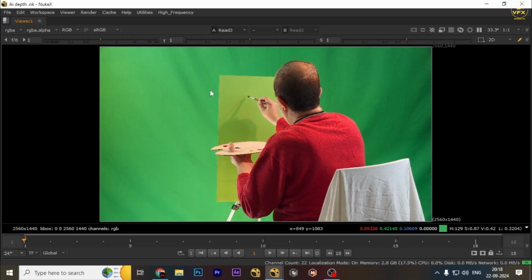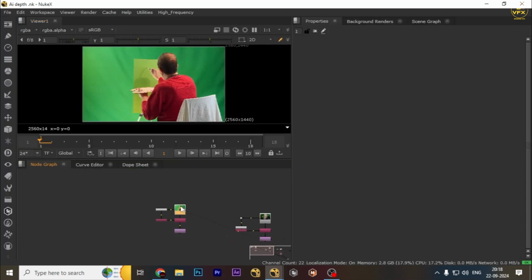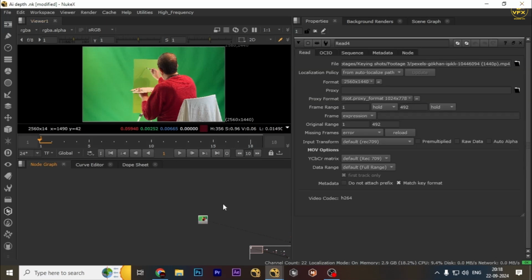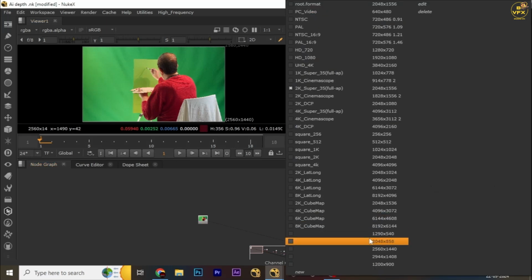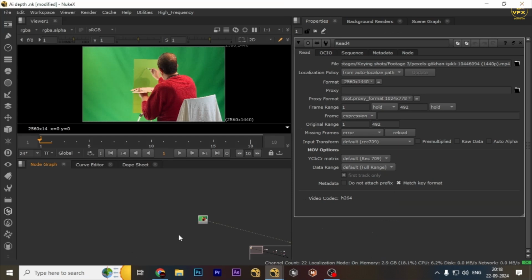So let's see in this video how we can put depth using AI in Nuke. Let me copy this footage. Now take this, and obviously I need to set this format. So it's this format, I hope. Okay, now how can I put the depth using AI?